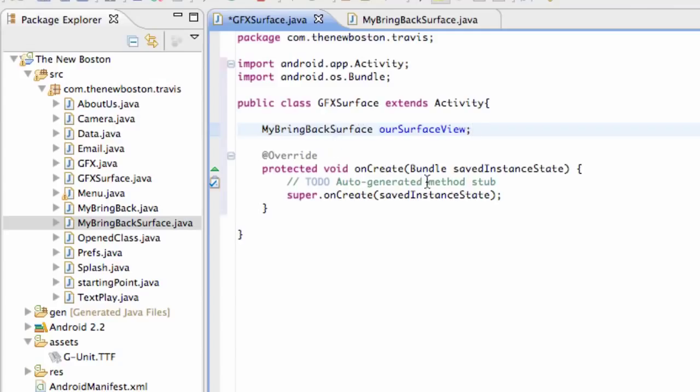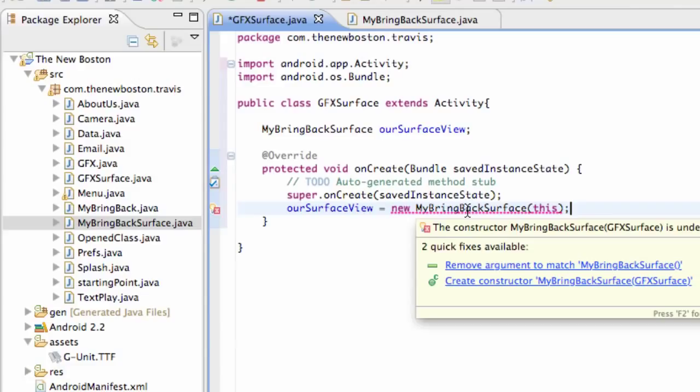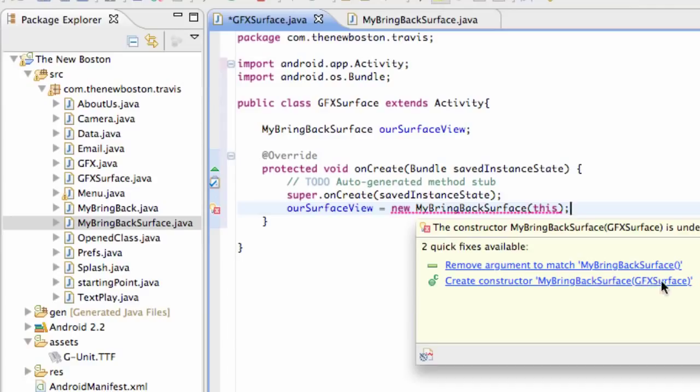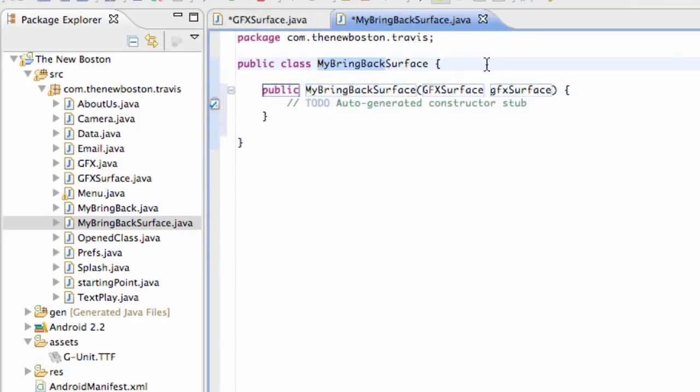And again, what we're going to do here is say our surface view equals new my bringback. I need to come up with shorter variables. Surface, and pass in again the context of this. Pretty much same concept of what we've done earlier. And again, what we can do is say create constructor in my bringback that passes in, you know, this context or this class. So we can just hit create constructor right here, and that's going to affect this other class, which is my bringback surface.